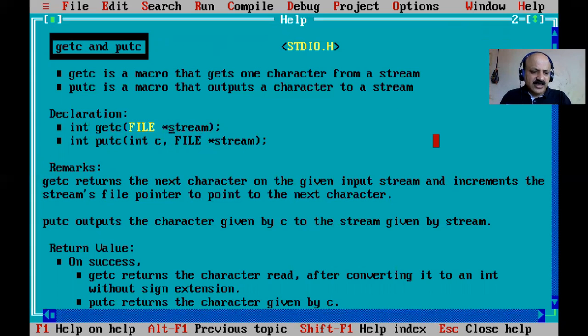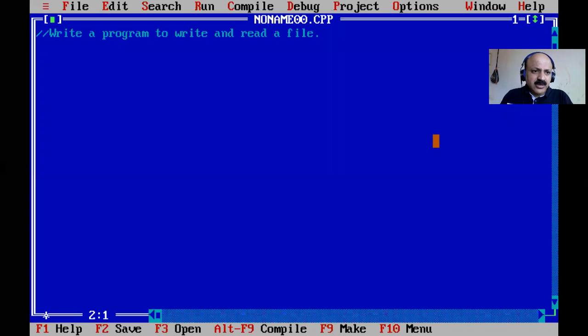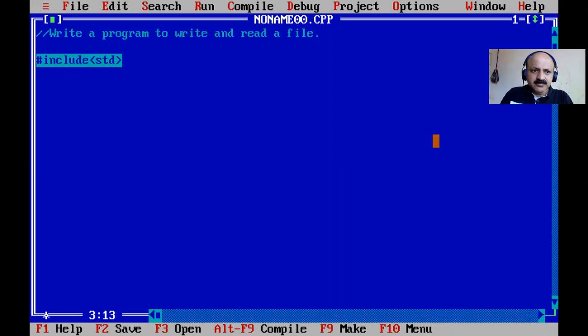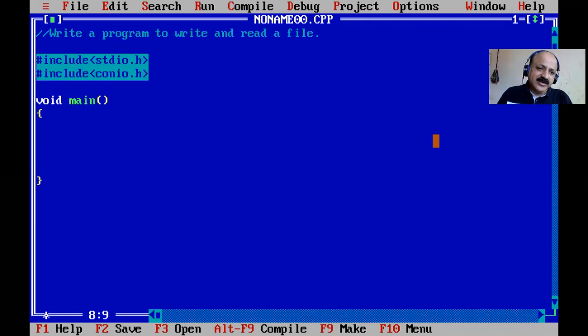So now let us start. I accept the help and go back to our editor. Here first we take our header file. The standard input output library itself stores the defined data type FILE for the file pointer. So now first we write and then read. Here we take one character ch, and then FILE, capital letters, asterisk fp, the file pointer.